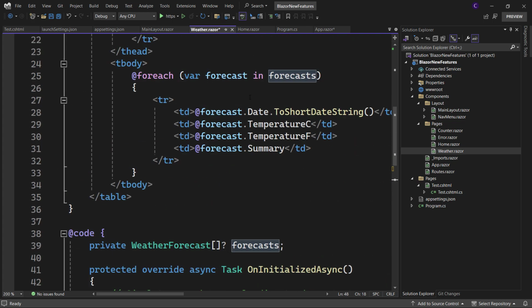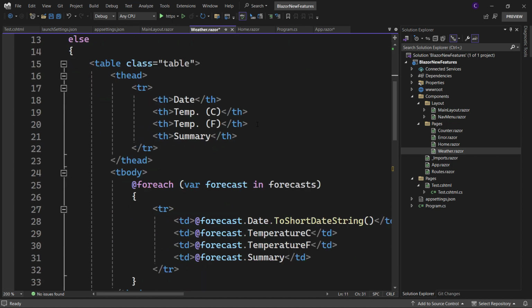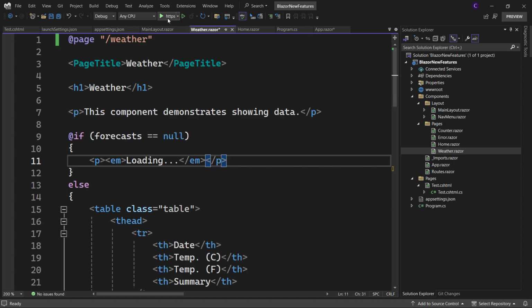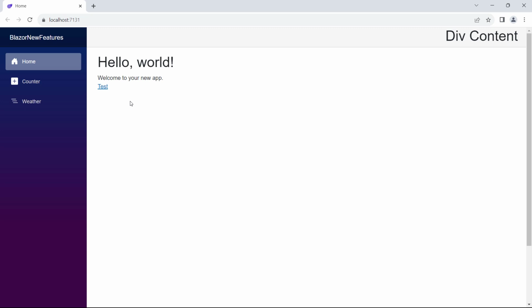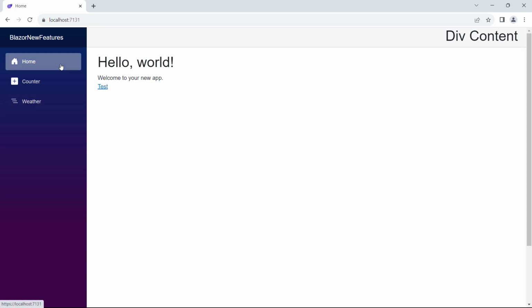If we scroll towards the top, we can see we are checking if forecasts is null, in which case we are showing a loading placeholder. And once the long-running operation that is simulated by Task.Delay is complete and data is available, we are displaying that data inside the else part here. Now if we run the application and navigate to the weather component, we see that it takes a second to load the entire page. This is because the page can be loaded only when the asynchronous operation completes.